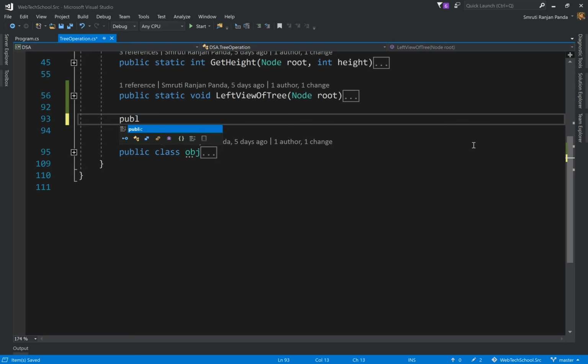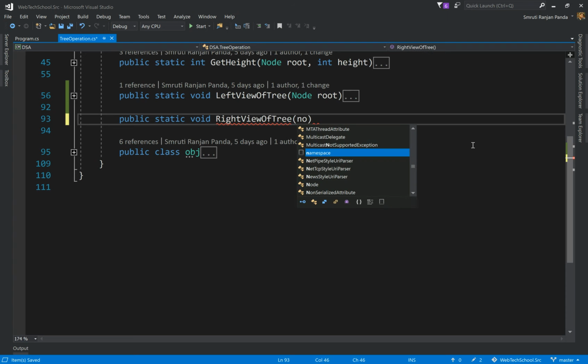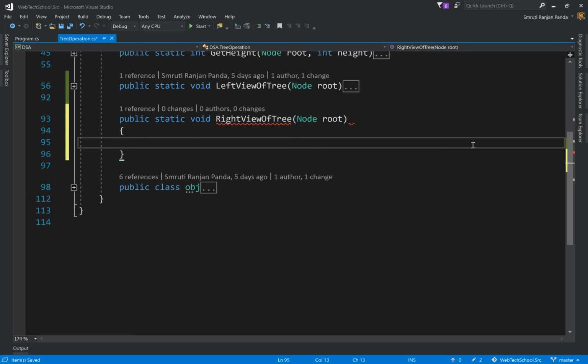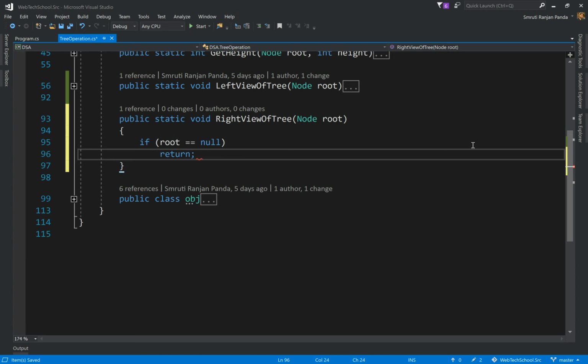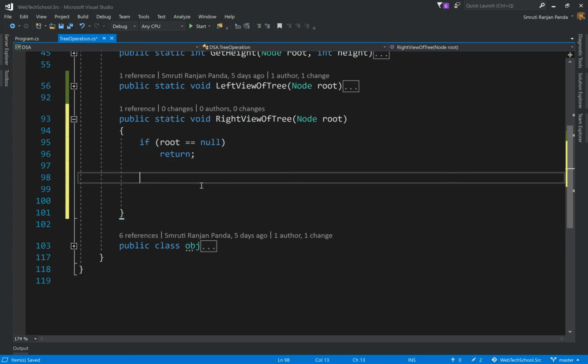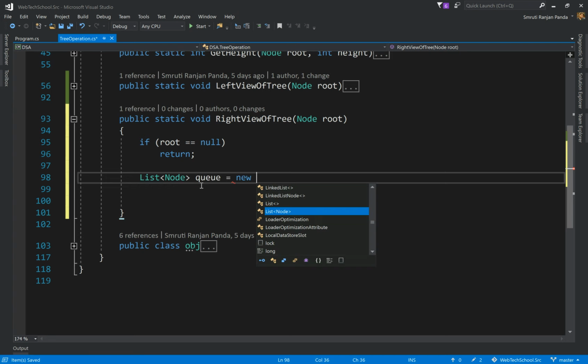Let's create our method. Public static void RightViewOfTree, and we are going to receive the root node. In case root is equal to null, that means our tree is empty, so we'll simply return and not do anything. If the tree is not empty, we are going to use a queue. For the queue, I'm going to use a list: list of Node, I'll call this queue, equal to new list of Node.